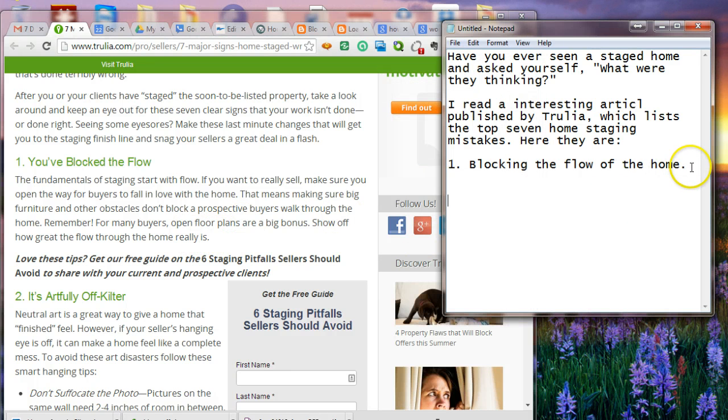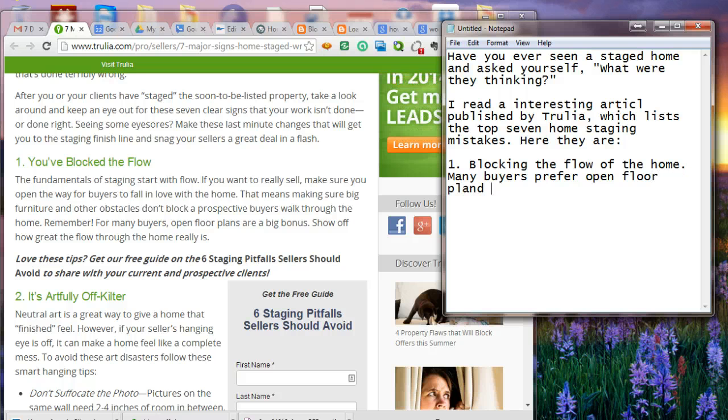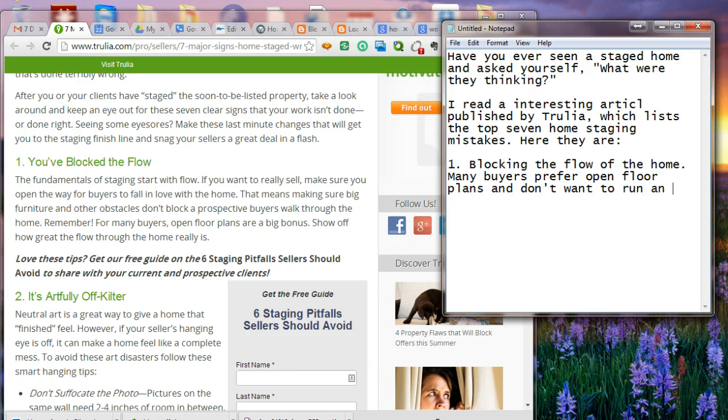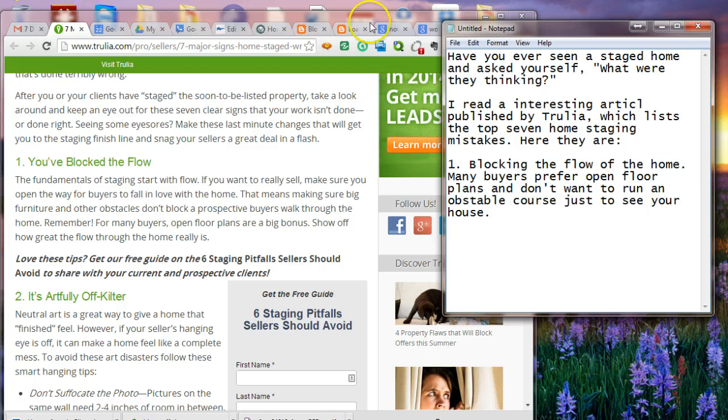All right, so how about this? Many buyers prefer open floor plans and don't want to run an obstacle course just to see your house. All right? I'm not saying this is the best thing, but that's all I did.